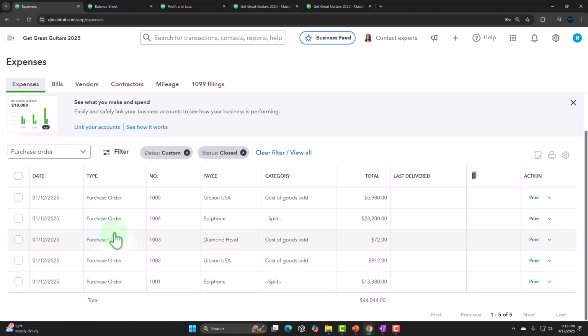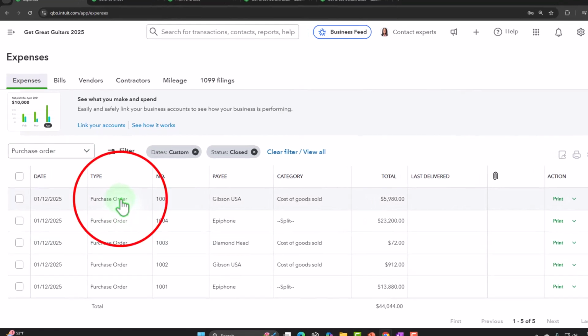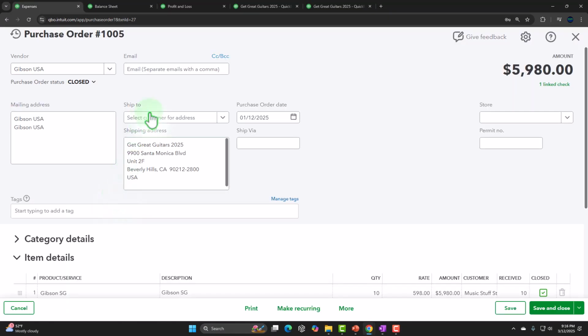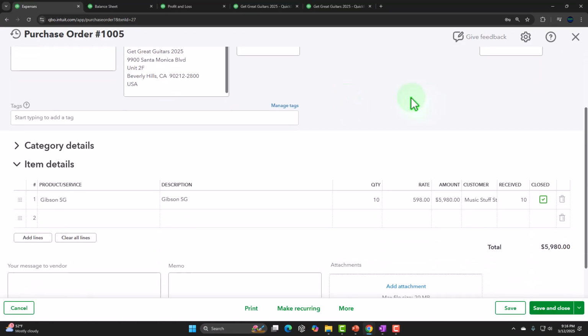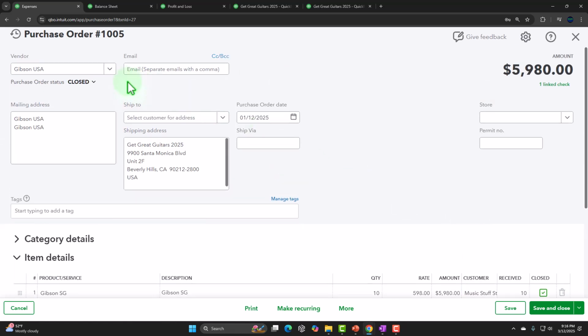So we had, I think it's the Gibson one. So we have this Gibson one up here. Let's check that out. And so we requested on Gibson for Music Stuff Store. So we put the customer on the purchase order when we requested the guitar from our vendor, even though the vendor doesn't care about our customers, so that when we get the guitars after requesting it, we know that we can turn this around and sell it.